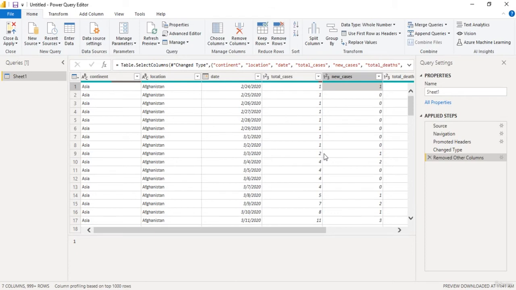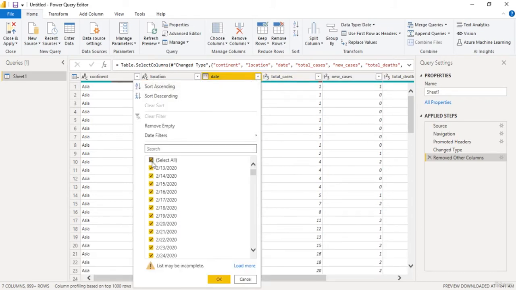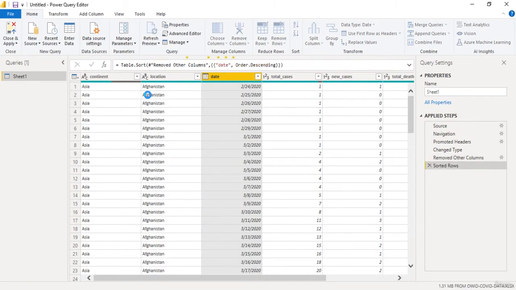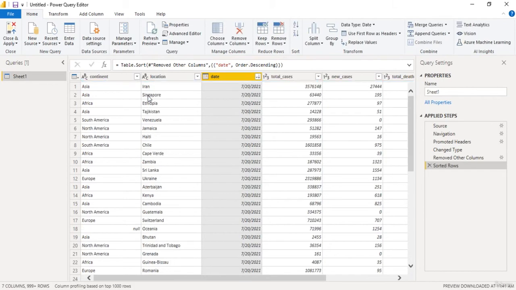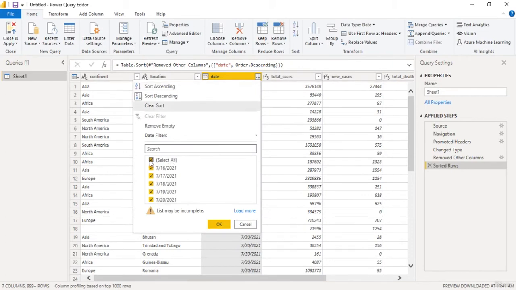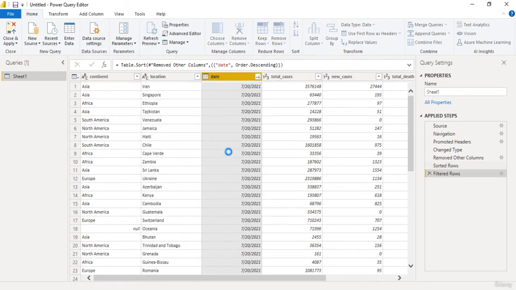Like, we don't want to work with the individual data sets, but we want to work with the combined data sets of different countries. So what we are going to do is apply a filter on the date, right? We can just sort it into descending order first to get the latest date. This latest date could be anything as per the time you have downloaded this data set, because this data set is updated daily. So once you have done that, you can just uncheck all and select the latest date, that is 20th July, and click on OK.